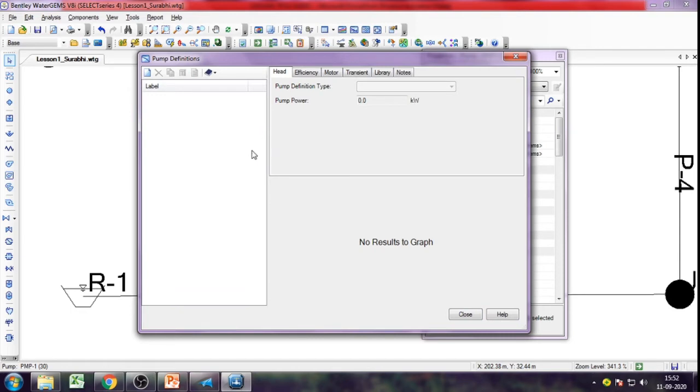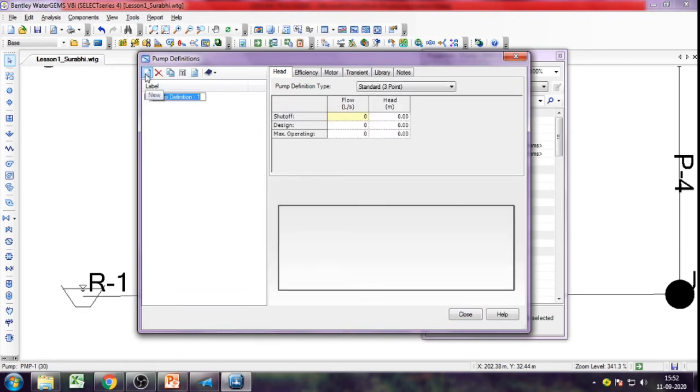So what this means is you will have to define your pump, that is when the pump will start operating, what the design parameters for that pump are, and what the maximum operating flow of this pump is. First of all select pump definition type as standard 3 point. Then right click. These are the different values which you have to input.